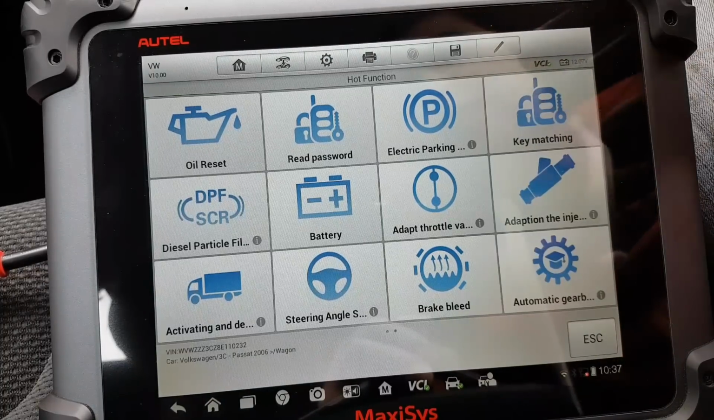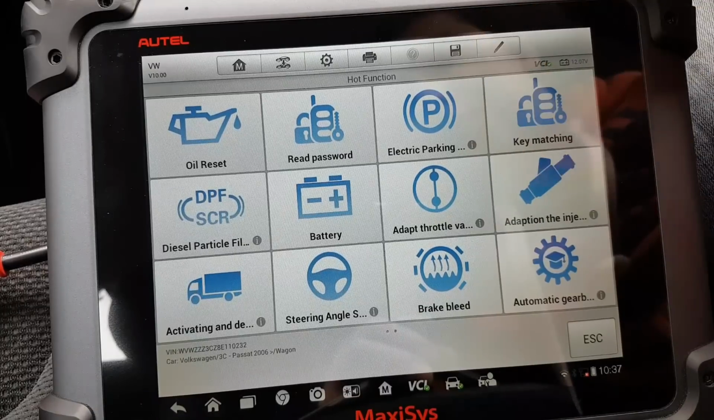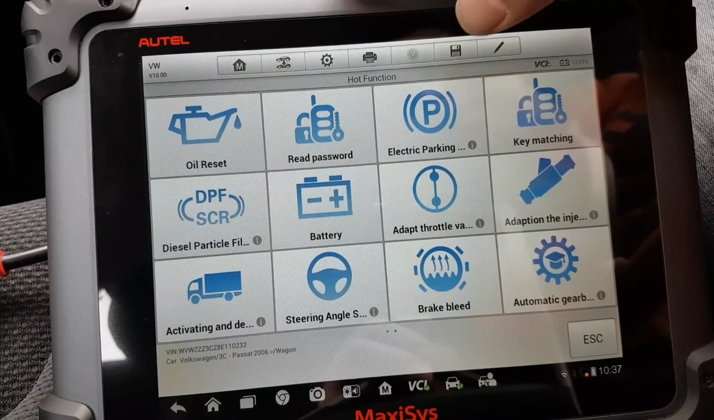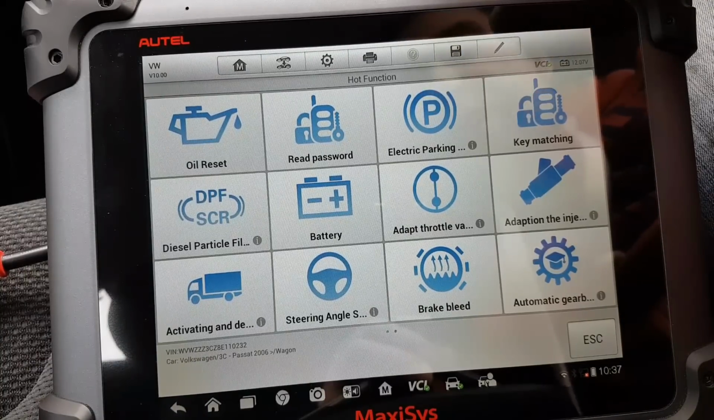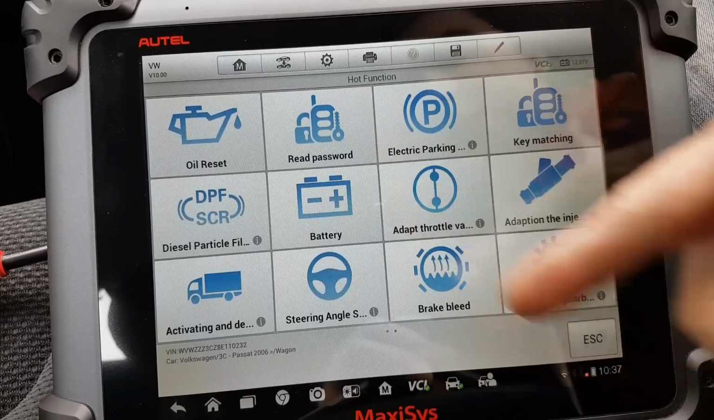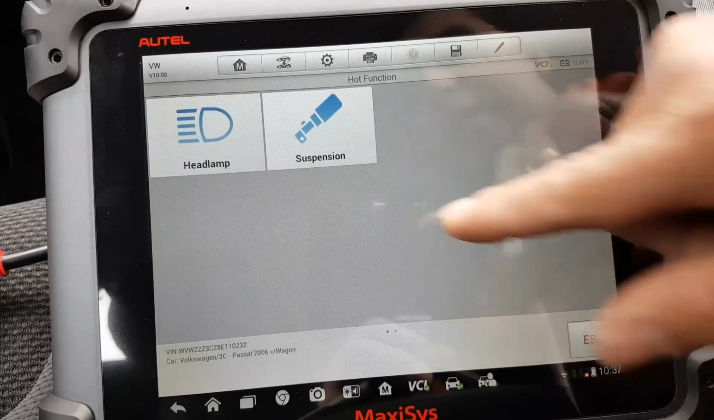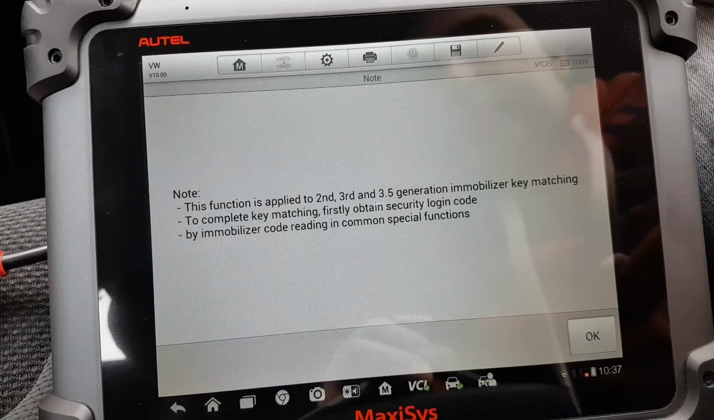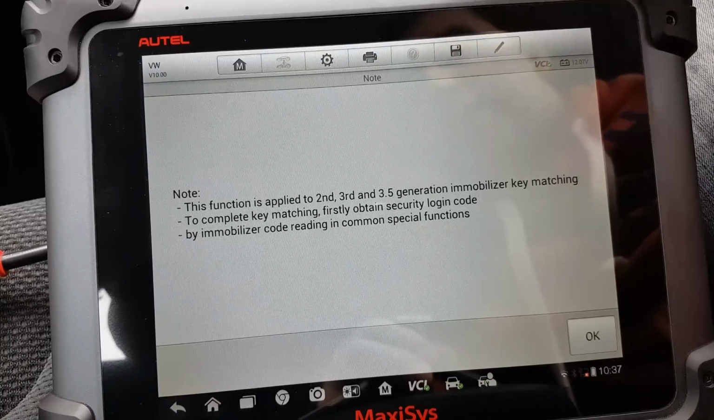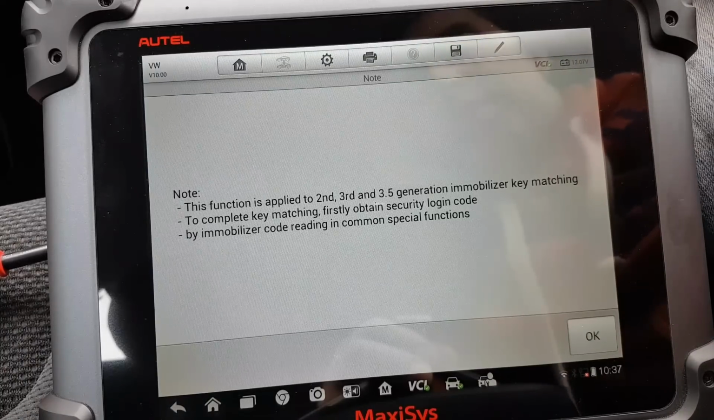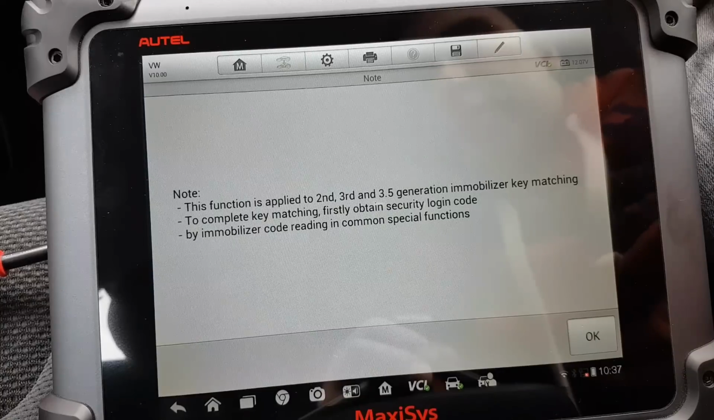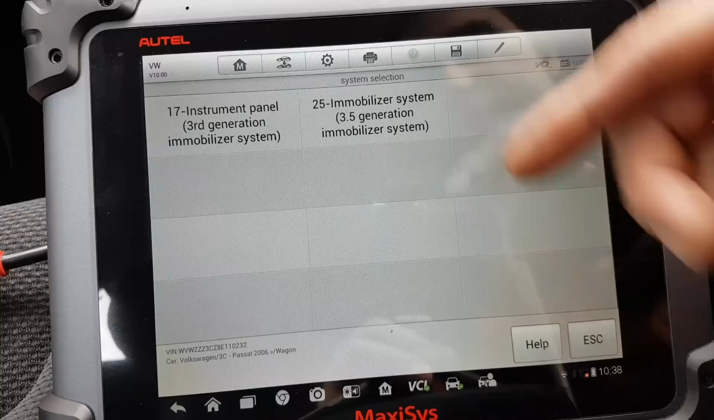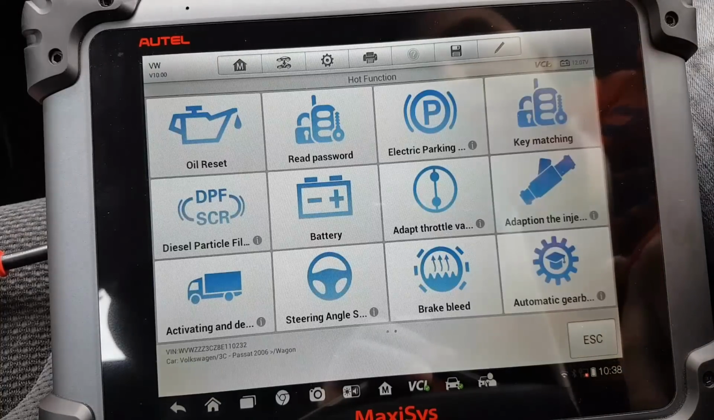So this is basically shortcuts to a few things. So oil reset, read password is going to fail on this car, I'm pretty sure. Electric parking, key matching. So there's a few shortcuts here. Let's say, for example, key matching, second, third, and 3.5. Surely this is probably 4th or 5th generation now. There we go. We're going to come off this.